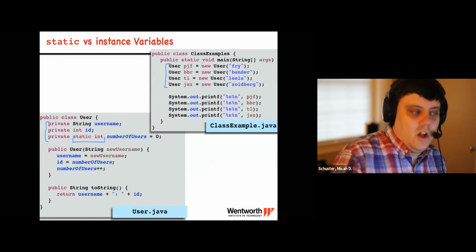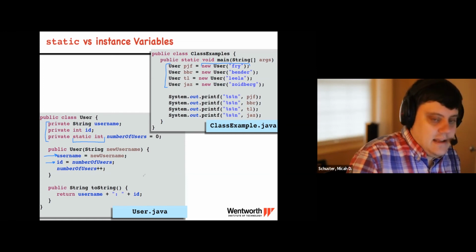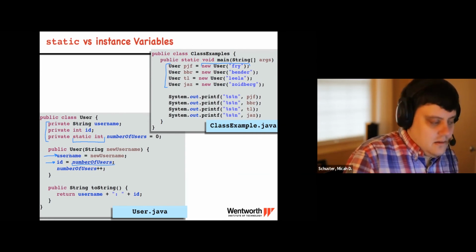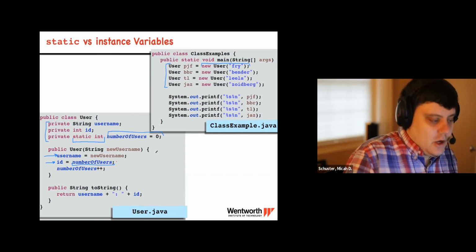Every time I call the constructor, it's going to set the username, which is an instance username. Everybody has a different username. Everybody has a different ID. But look where it grabs it from. It grabs it from here. So when Fry gets created, he gets a username Fry. His ID is equal to the number of users. Only one of these variables exists in memory. So it goes there and it grabs the 0. So Fry's ID, in this case, is 0 when I end up printing him out.